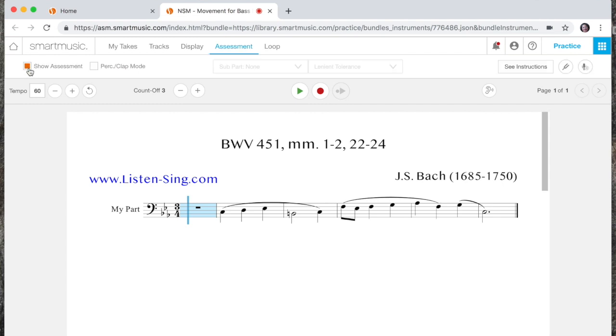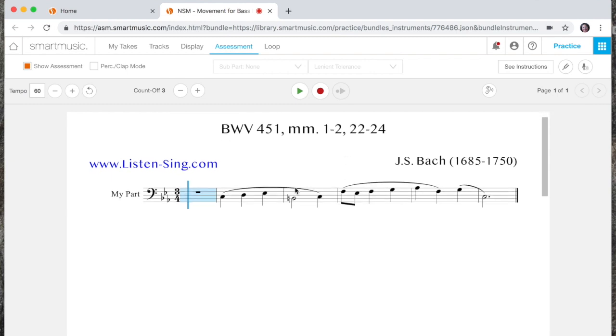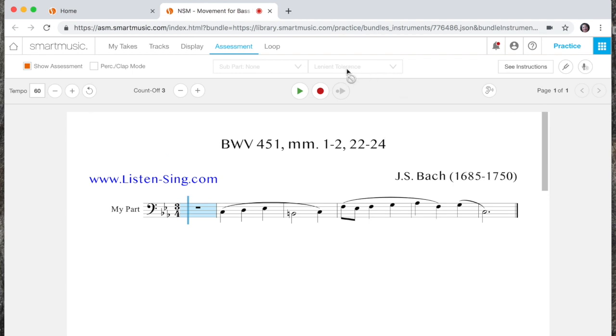Show assessment reveals almost in real time whether or not I've done it correctly, and this will turn to a green note. Where I have the right pitch but at the wrong time, it will show a yellow note head, and if it's totally wrong with respect to pitch, then it's a red note head. Notice that this shows that I had preset lenient tolerance and students cannot change that. We don't need loop, so I'm ready to take the assessment.